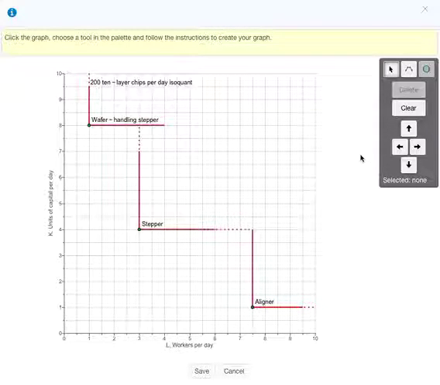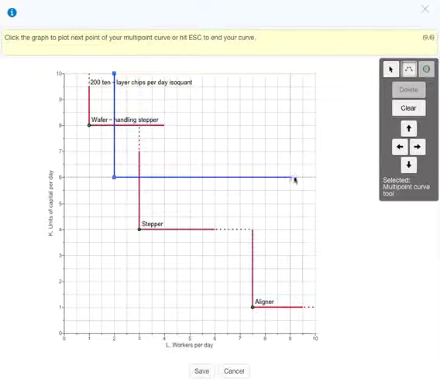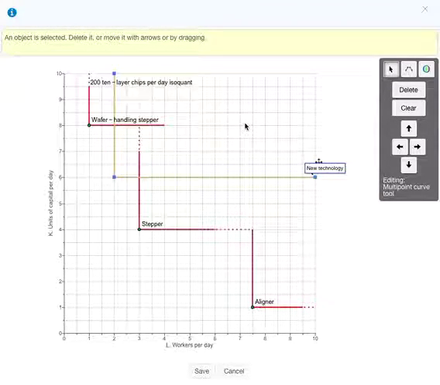All you have to do is make sure that the point is where you have 2 workers per day and 6 units of capital. So we want to have 2 units of labor and 6 units of capital. So you go from this point straight down to 6 and all the way across. And that is the new technology. So that is the isoquant for that new technology.